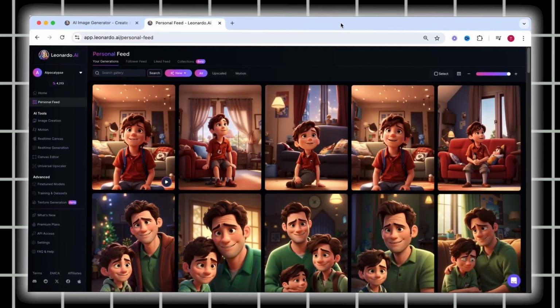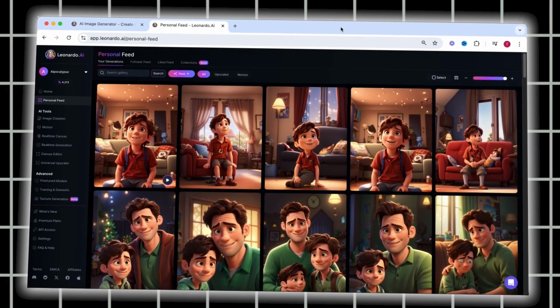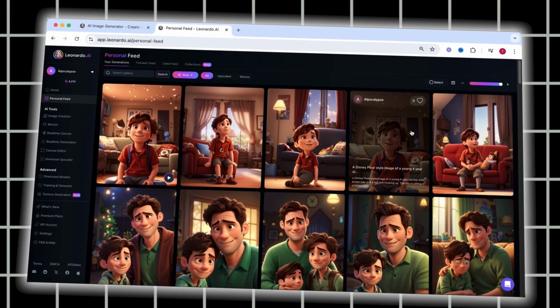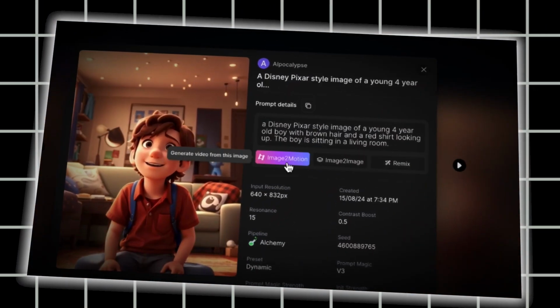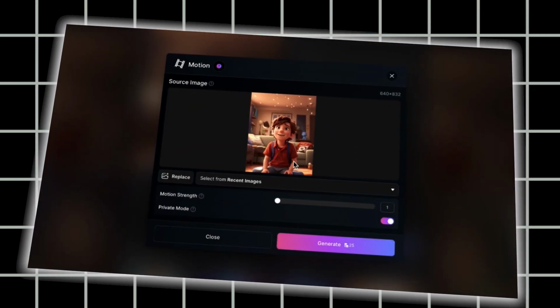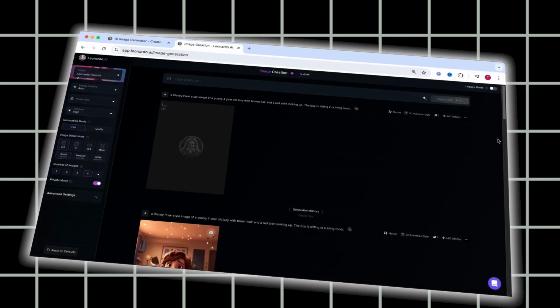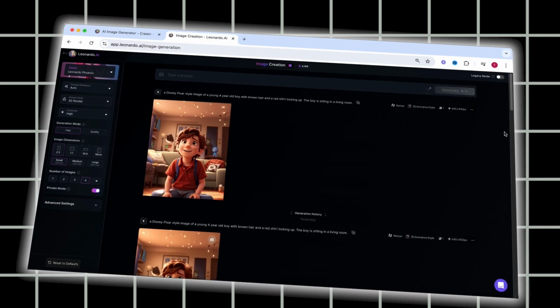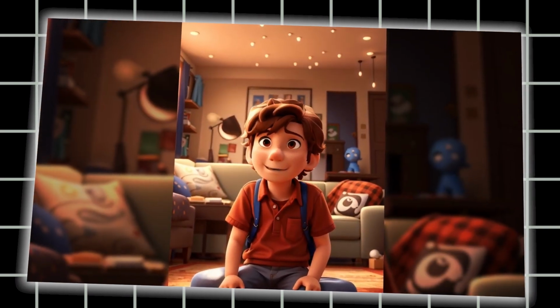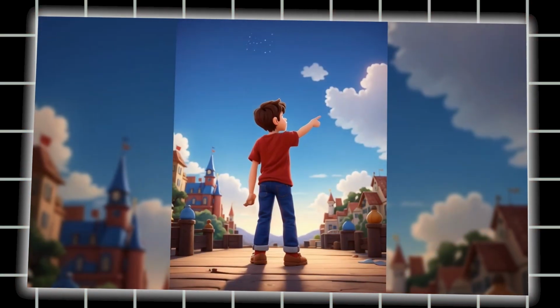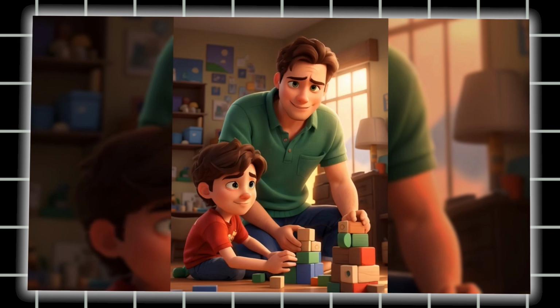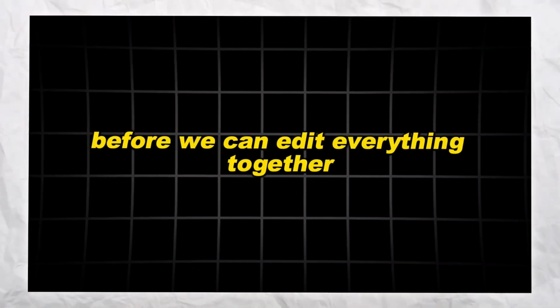You can actually use Leonardo for this too. Once you've chosen the images you want, select an image and use the image to motion feature. Set the motion strength to 1 or 2 and hit generate. Any higher than 2 and the result might not look great. But with these settings, you'll get some pretty high quality animation scenes. Download all your videos and images, and now we're ready to edit everything together.